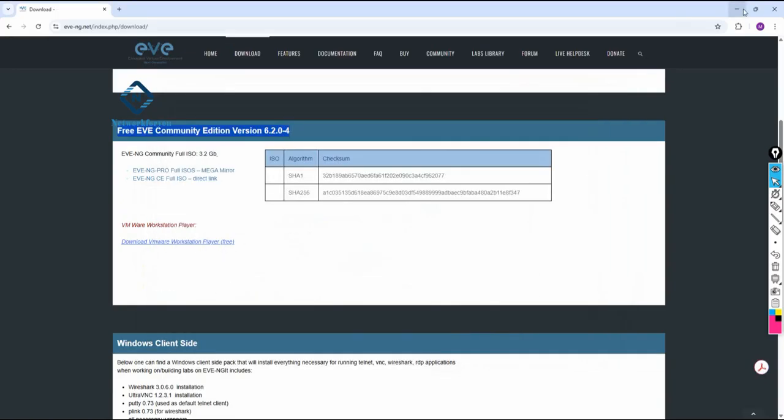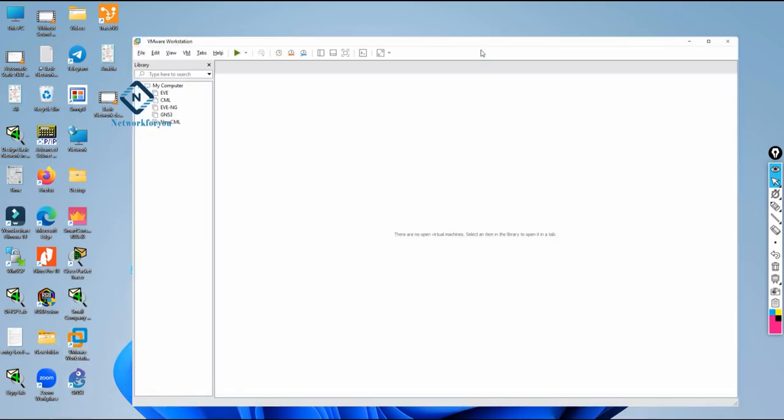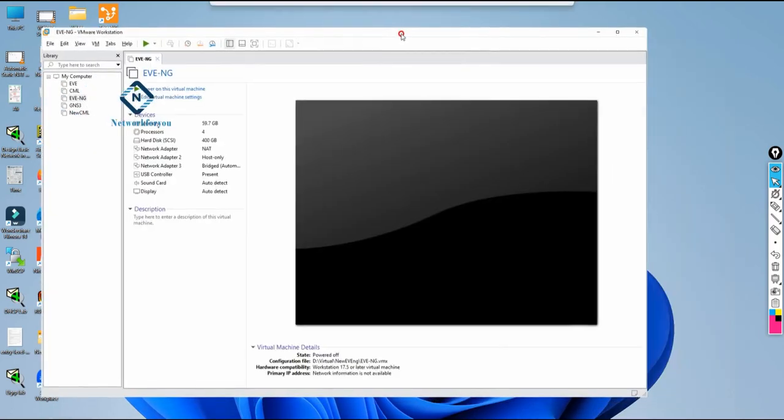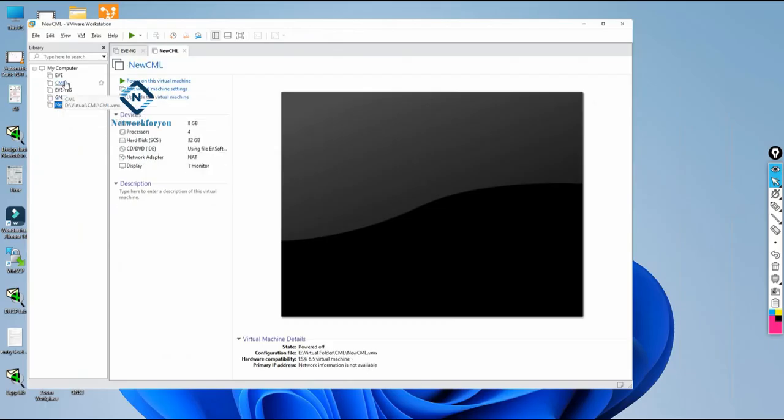And to set up, what you need is VMware Workstation. First you need to install this VMware Workstation. This is very simple and easy. I already have some EVE-NG and CML, so you can ignore that one. Now we will install the new one. Whatever I have here is what was there before I install the new one.